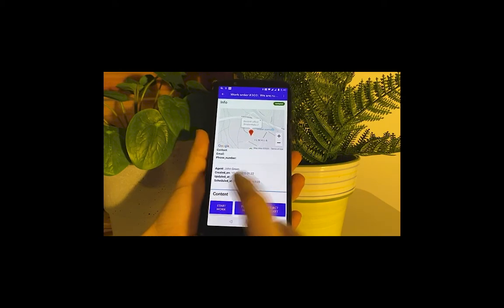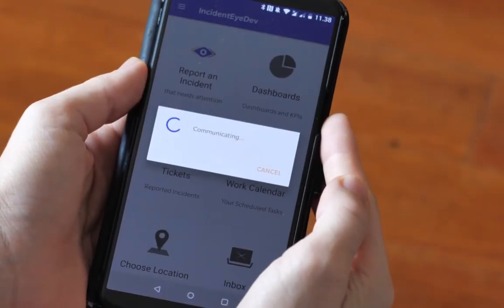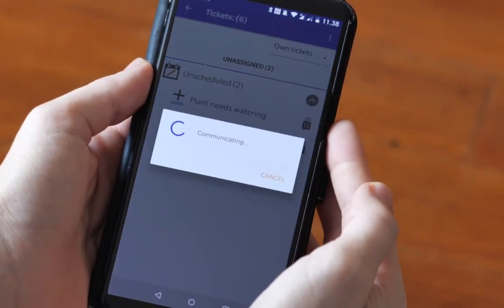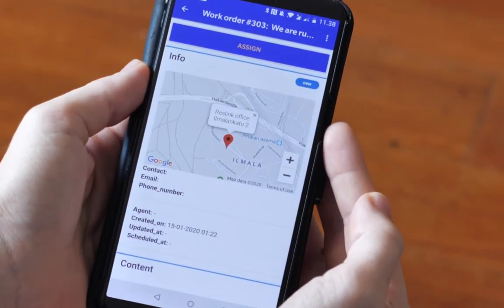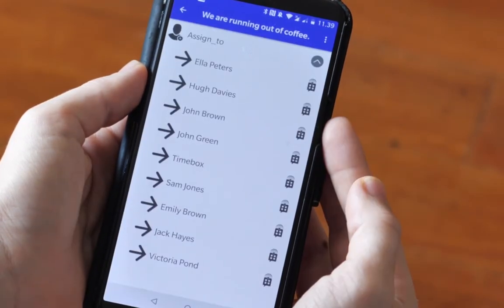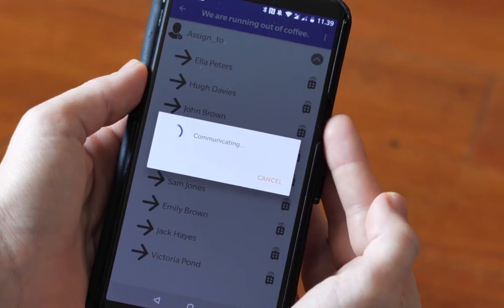Incident Eye lets you work on the go. If you can't reach your computer at the moment, you can handle tickets in the Incident Eye app. To do it, open the task in the Ticket section. Tap Assign and choose the employee from the list.